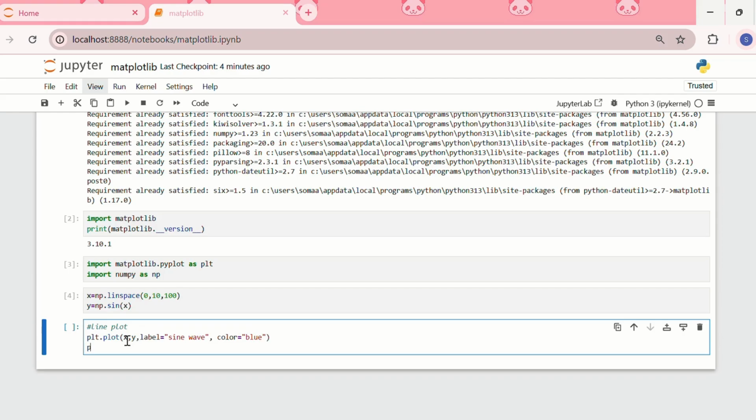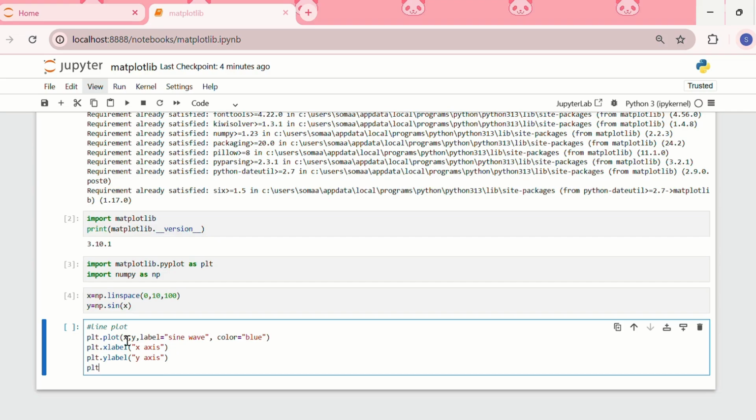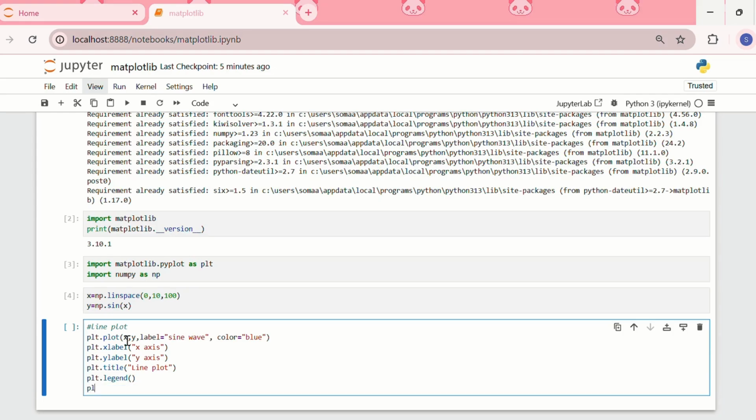So then I'll use plt.xlabel to define the label of the x-axis, and let me name it as x-axis. And similarly I'll do it for the y-axis as well. So I'll use plt.ylabel and I'll name it as y-axis. Now for the title of the line plot I'll use plt.title, and in the title I'll write line plot. Then I can also show the legend by using the function plt.legend, and then to display the plot I'll use plt.show.